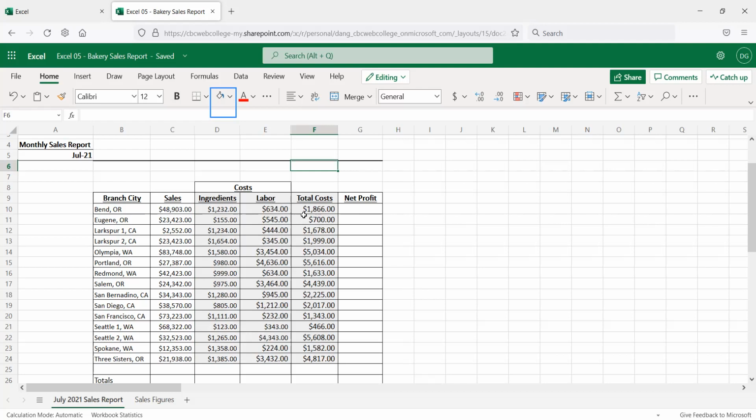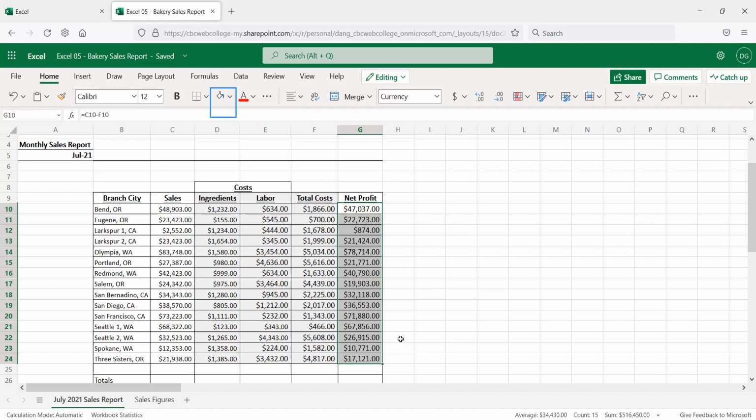And the reason I like to do that is because the ingredients and labor are both of a category and they make up our total costs. So that way they're visually linked. Net profit is pretty easy. It's equals sales minus total costs. So C10 minus F10, and I can fill handle it down. There we go.